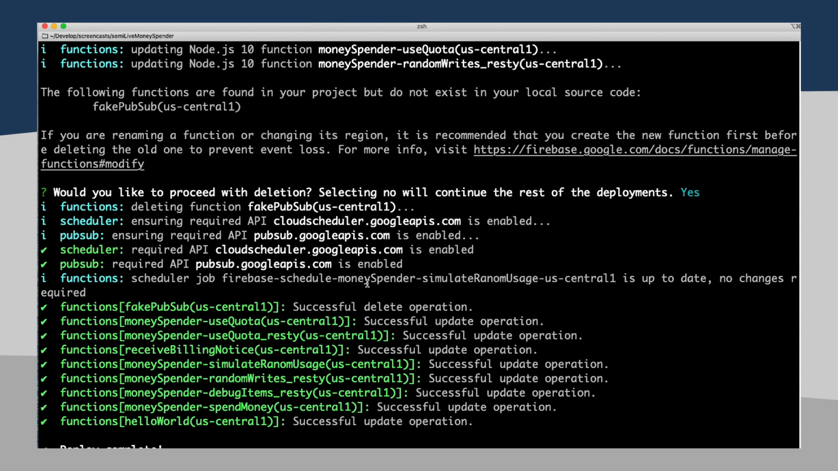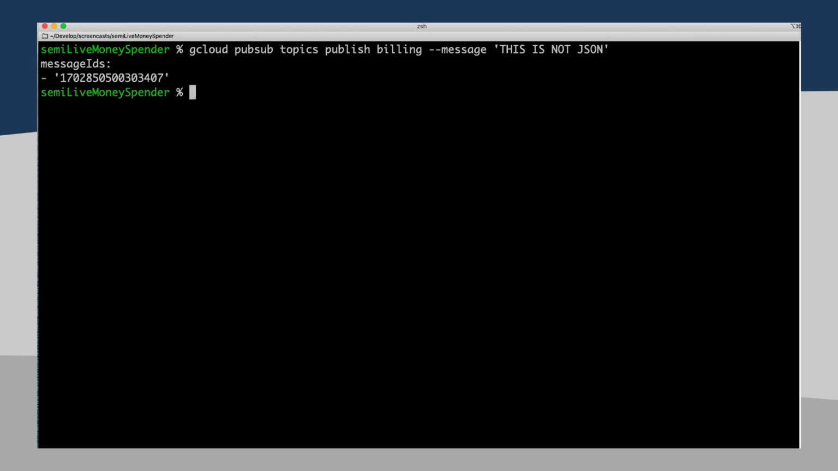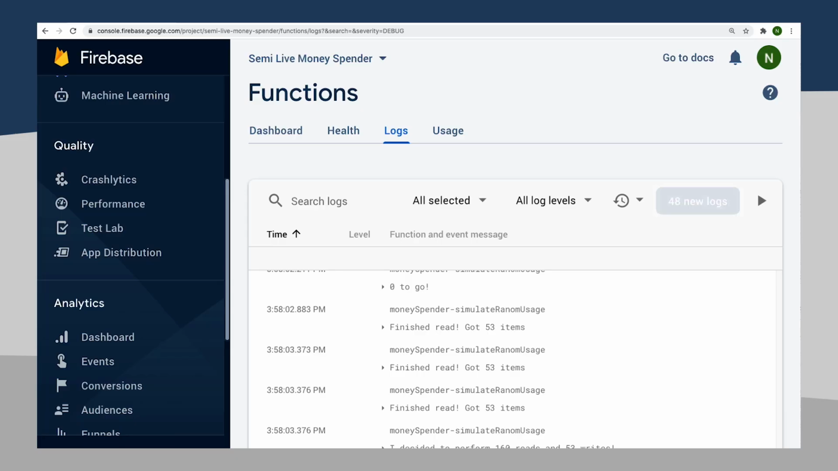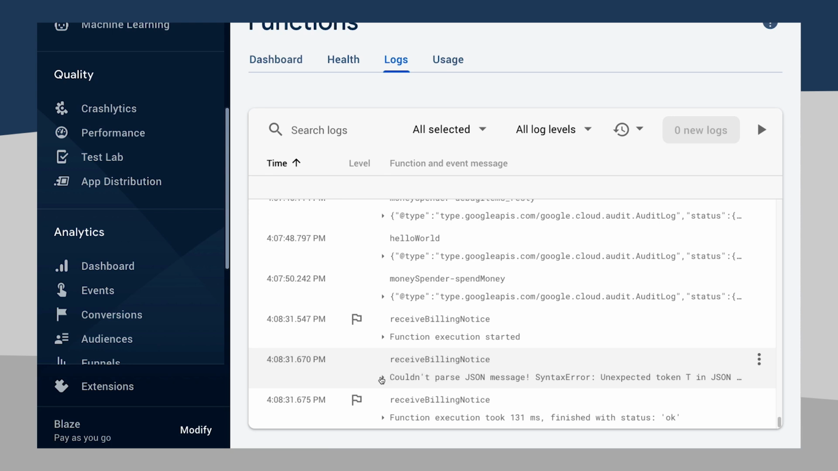And now that that is all done, let's just test this by calling gcloud pubsub topics publish billing with the message, "this is not JSON." And hopefully, if we go back to our console, we'll see that we now have a new message here. Well, that's basically the error that we caught.